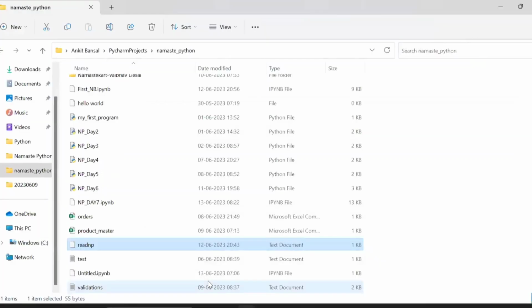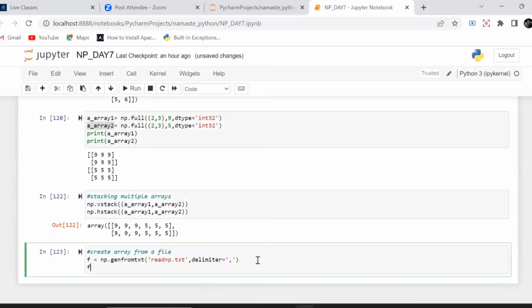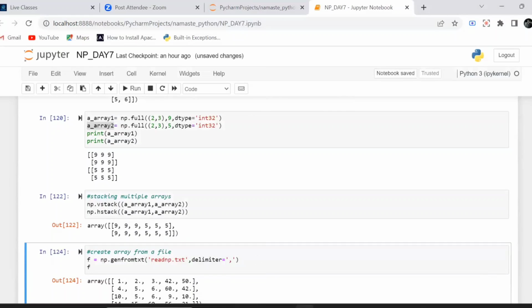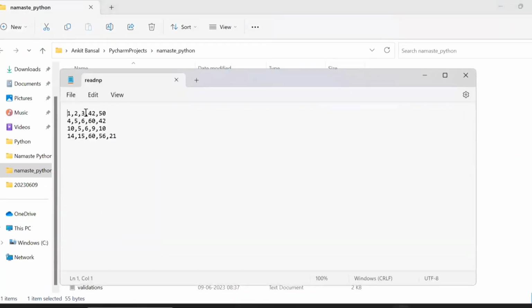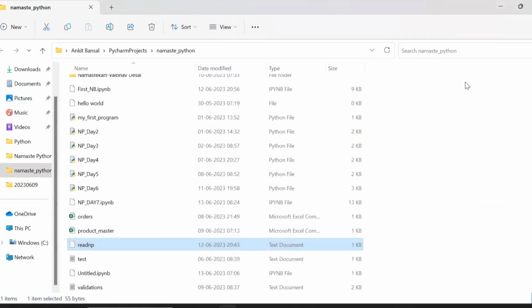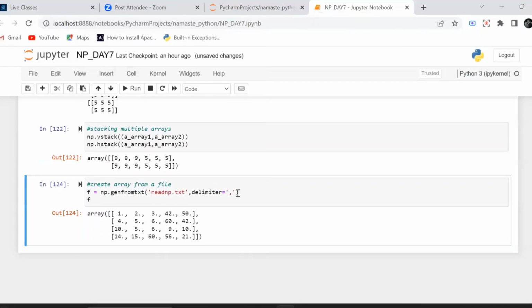The file name is readnp.txt. Now here I have to pass the delimiter as well. The delimiter is comma. Let's see how f looks. If you see, f looks like this, and this is my file. It starts 1, 2, 3, 42, 50 and goes till 21. And if I go here, it is the same thing going till 21.